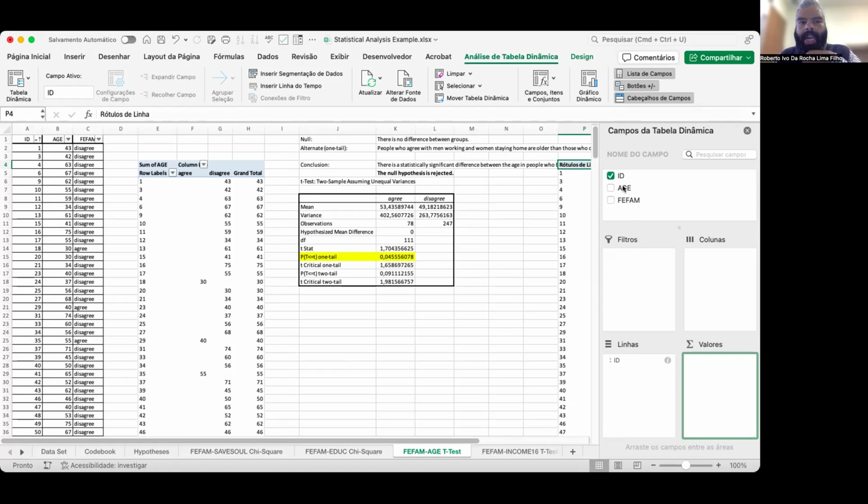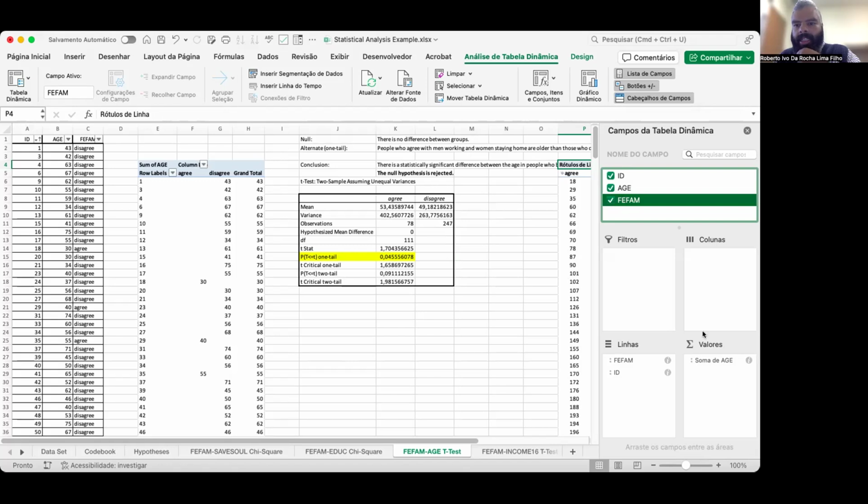Okay, and what else? I'm gonna look for age. Age is gonna be my main variable, right? So I'm gonna click on age. It's gonna appear in age here and values here. So I'm gonna maintain this there because this is what is important for me. And then my column, for fun.